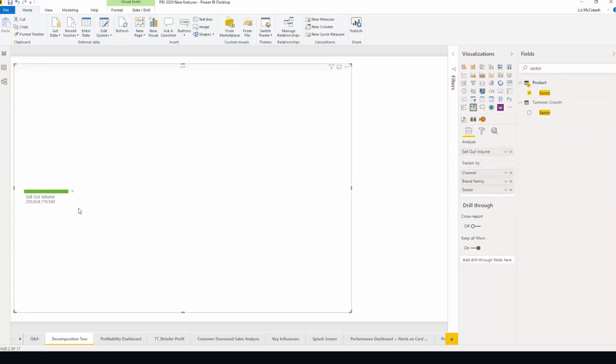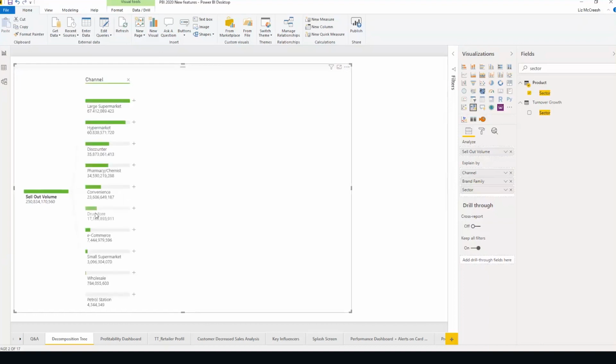Now you'll see I've got a little plus next to my visualization. If I click on that, the default is that it shows the highest, sorted by the highest value. And I can choose which of my three attributes I want to drill down through first. So I'm going to choose channel. I get a very quick visual that shows me that large supermarkets and hypermarkets are my biggest sellout volume.